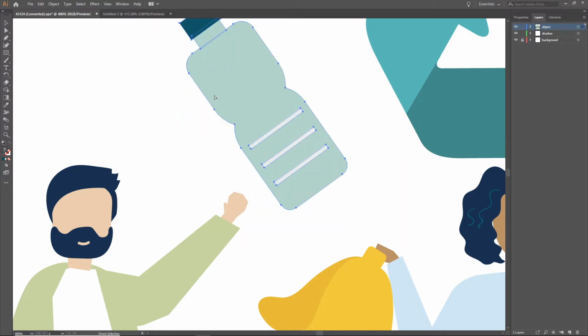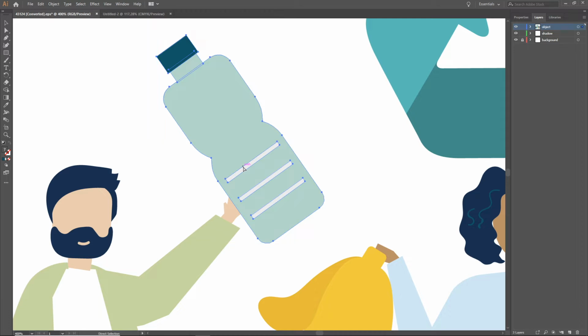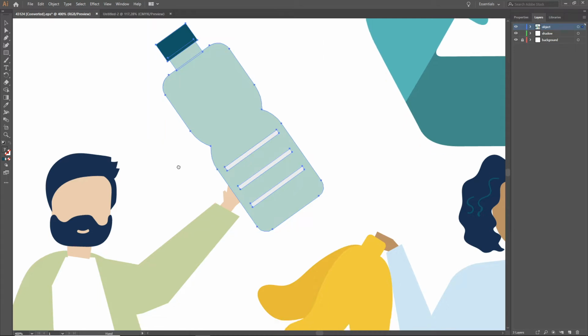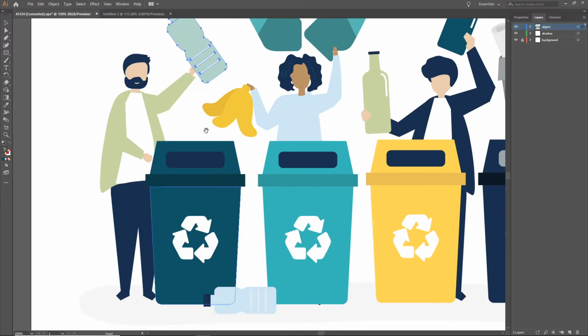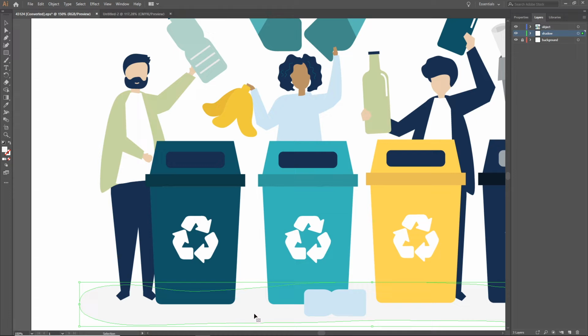It doesn't matter how you are going to do it, but I have it, and I'm going to hit Ctrl G, like so. And the same thing, this one I'm just going to move away, or I'm going to delete it because I do not want to have this. And maybe also this at the bottom, I'm going to delete it.